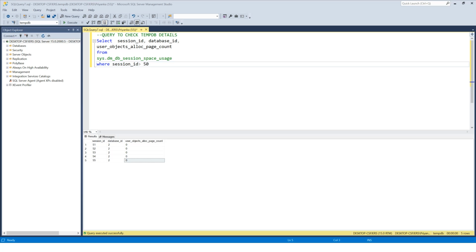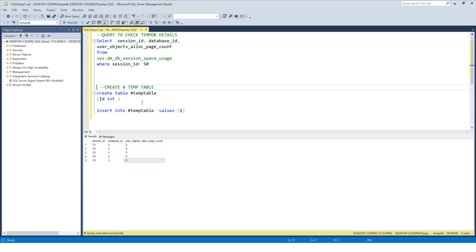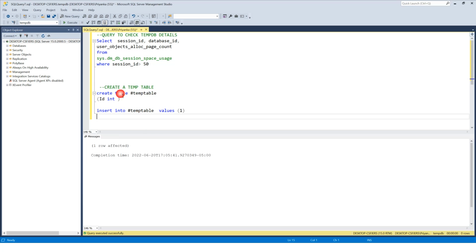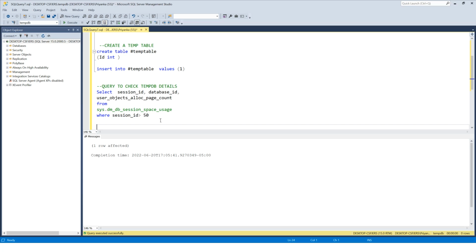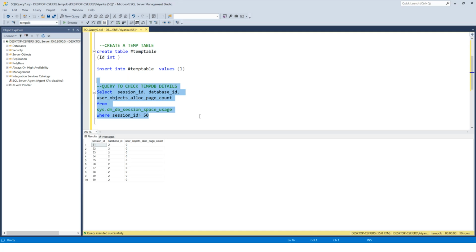Now I'm going to take the script for the create temp table here and run it. Say execute, one row affected, that's good. Going to run our DMV and check for the user objects allocation page count, and here we go. Session ID 55, database ID 2, and the user objects allocation page count is 8. So that's good. So now we know that the temp table is using tempdb.